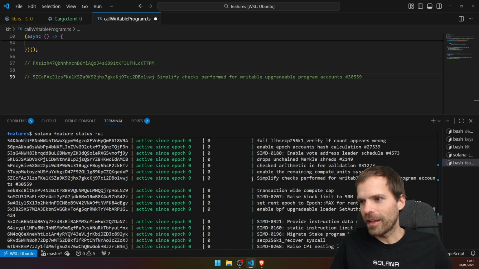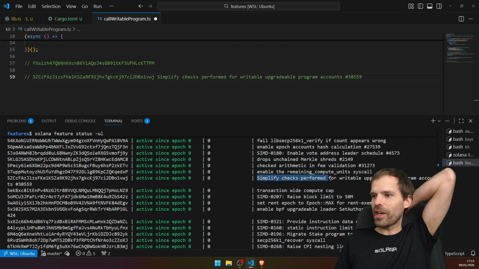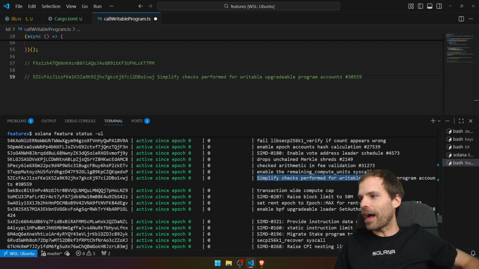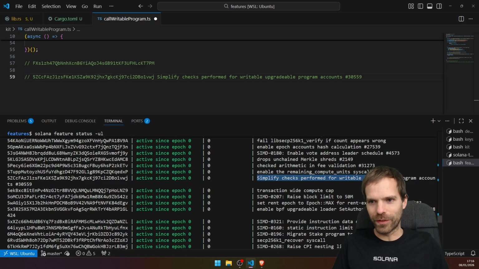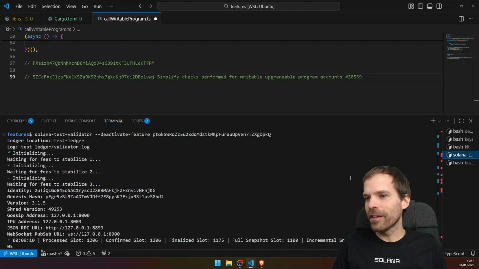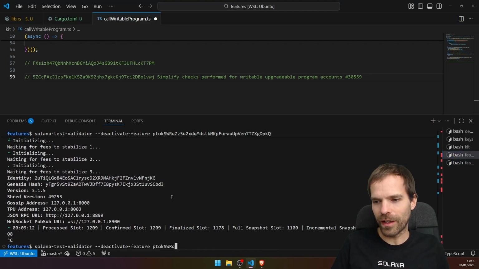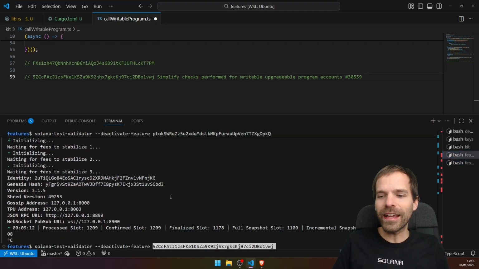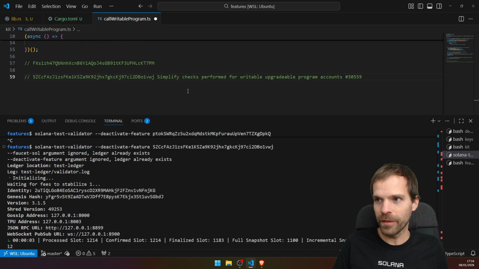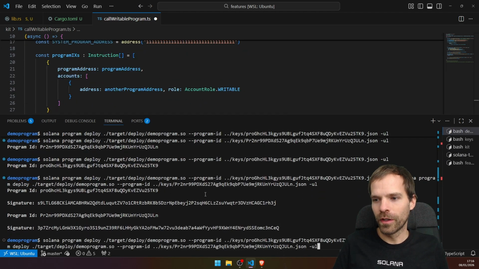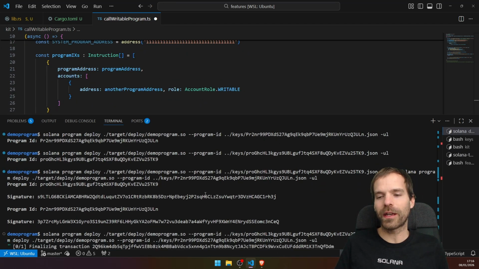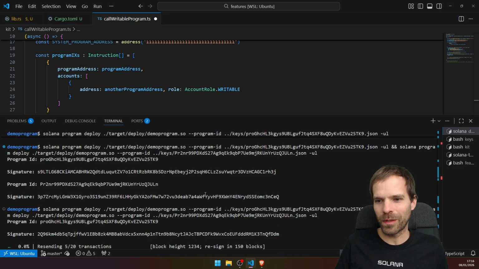Okay, so let's start with this one. Simplified checks performed for writable, upgradable program accounts. This feature. I'm gonna restart my Solana test validator and deactivate this feature. Okay, that's step one. Step 2, I'm gonna deploy both of my programs again because I reset the ledger, so I need to redeploy. Cool.